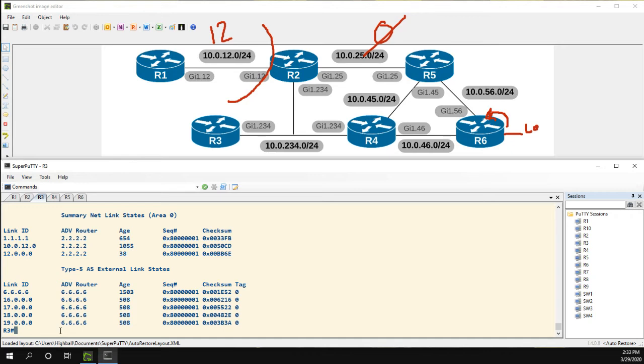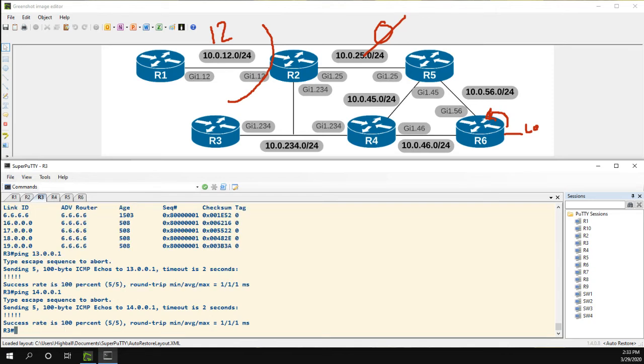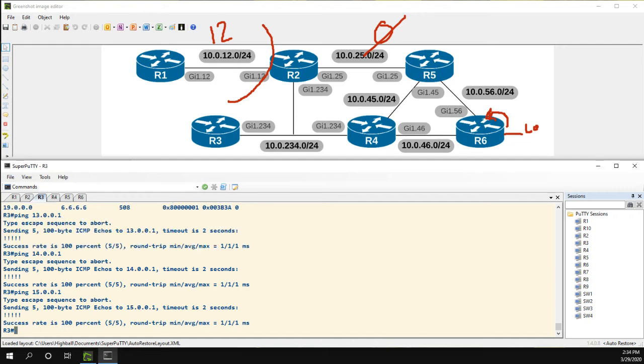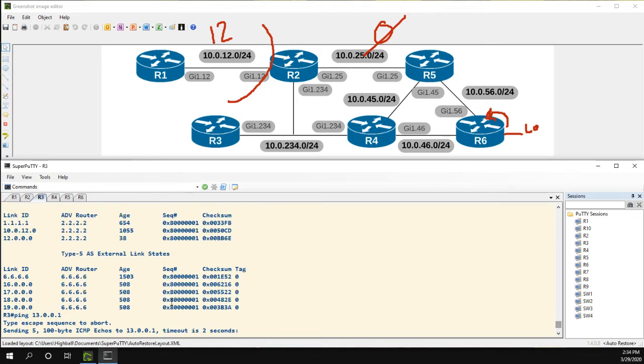And we still have full reachability, so we could still ping, let's say, 13.0.0.1. And then 14 and 15. This is a good way to test that our summary is including the routes that we want. 14, 15, great. And we know we didn't go too far because we could see that we're still learning routes from 16. So our summary of a /6 was perfect.